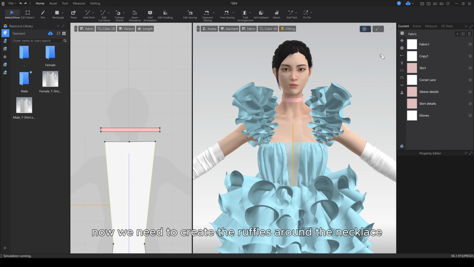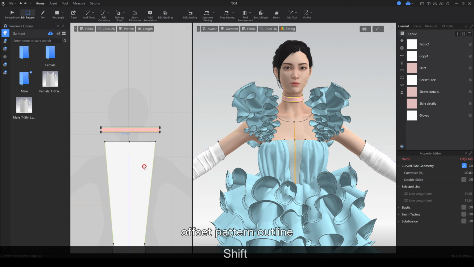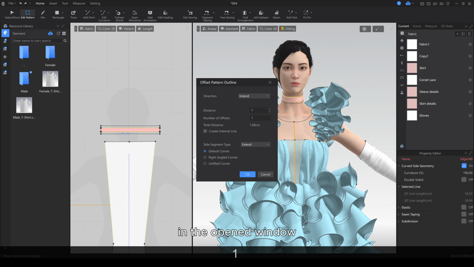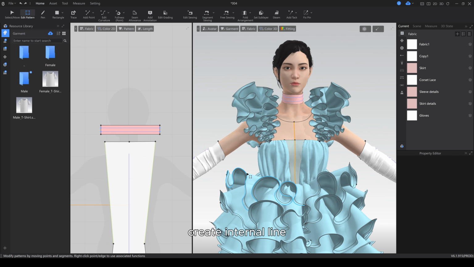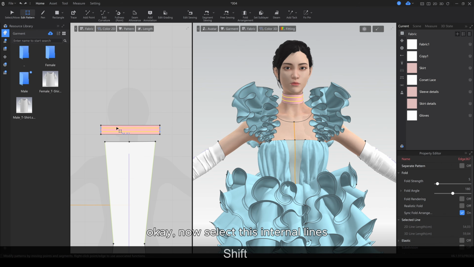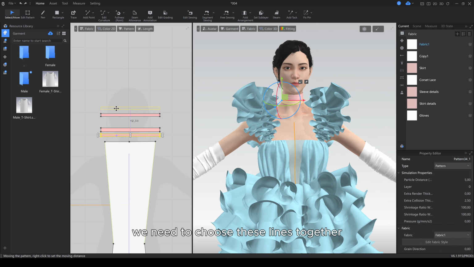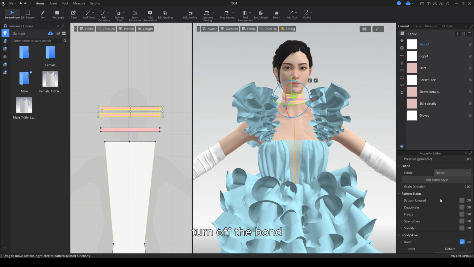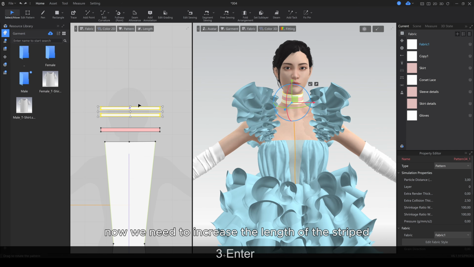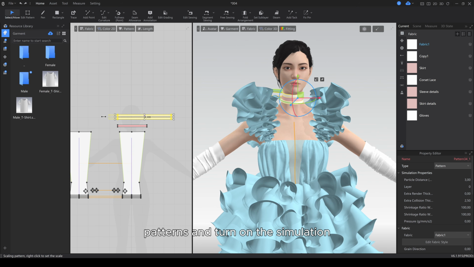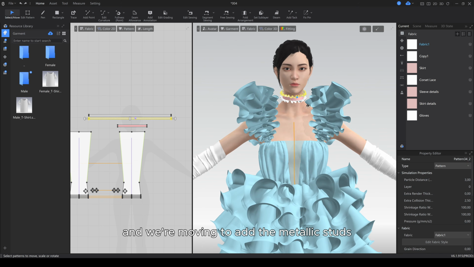Now we need to create the ruffles around the necklace, so select the sides of the necklace pattern, right-click and tap Offset Pattern Outline. In the opened window, set the distance to 1.2 cm and mark Create Internal Line. Okay, now select these internal lines, right-click and tap Cut and Sew. We need to choose these lines together and in the Property Editor, turn off the bond and set the particle distance to 3. Now we need to increase the length of the striped patterns and turn on the simulation. In a few seconds we have perfect ruffles and we're moving to adding the metallic studs.